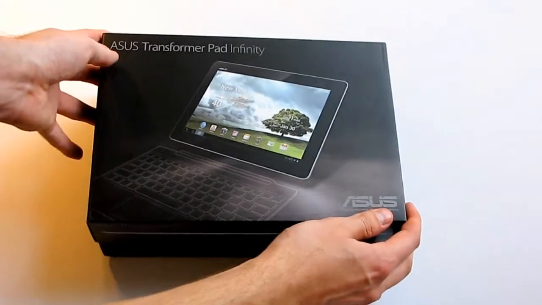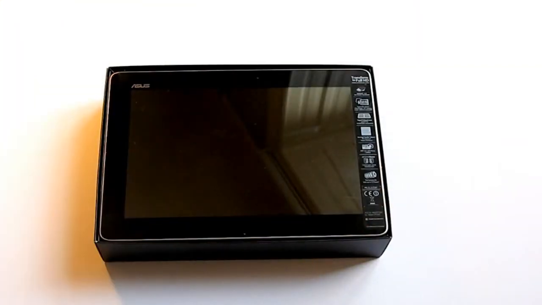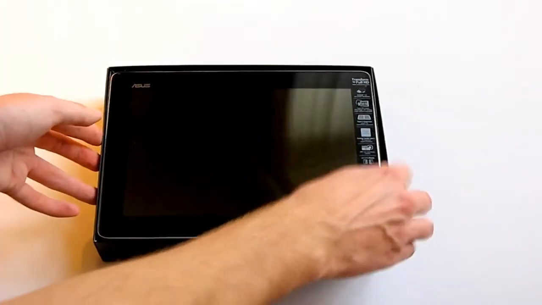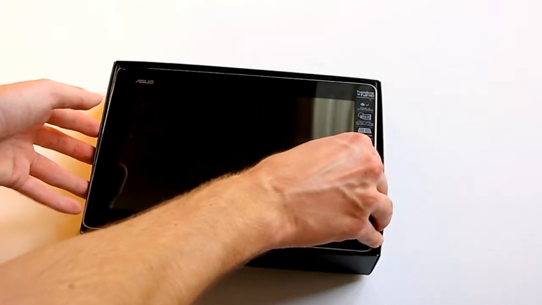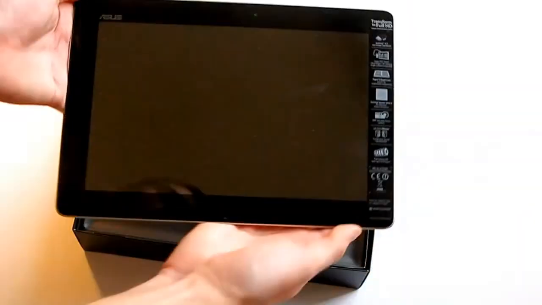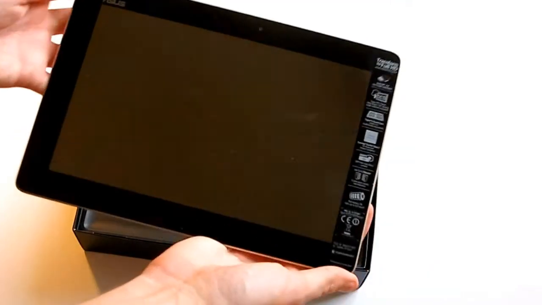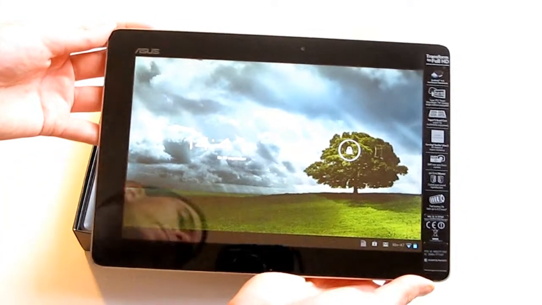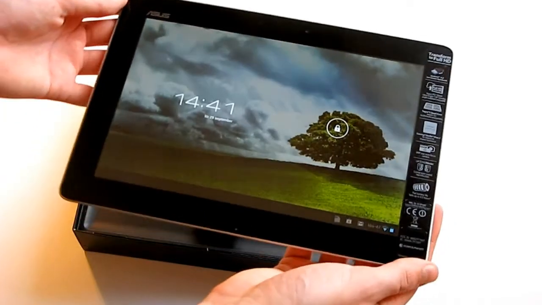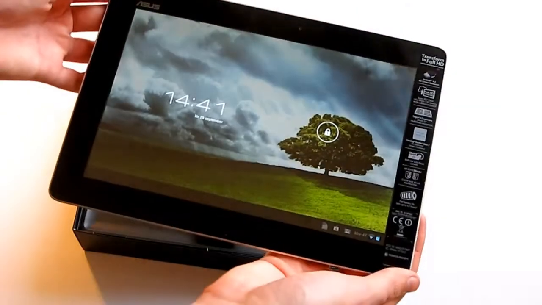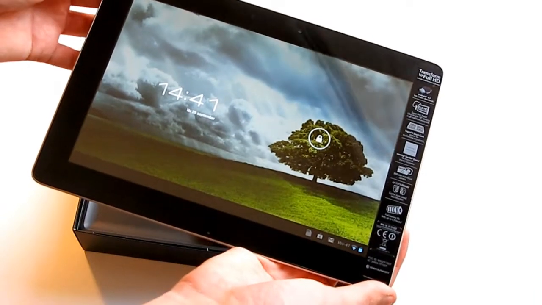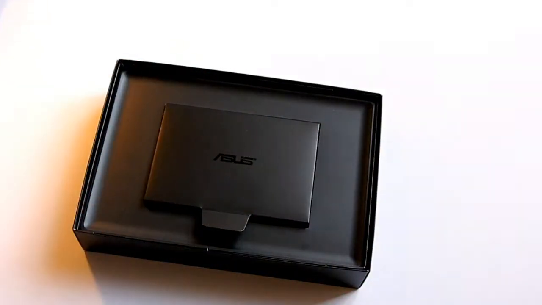So in the box, what's in the box? You get the pad itself. You might be wondering, does it come all this unprotected? But it's actually been unboxed and played with for a bit, since it isn't mine. But we'll take a look in the box anyway.